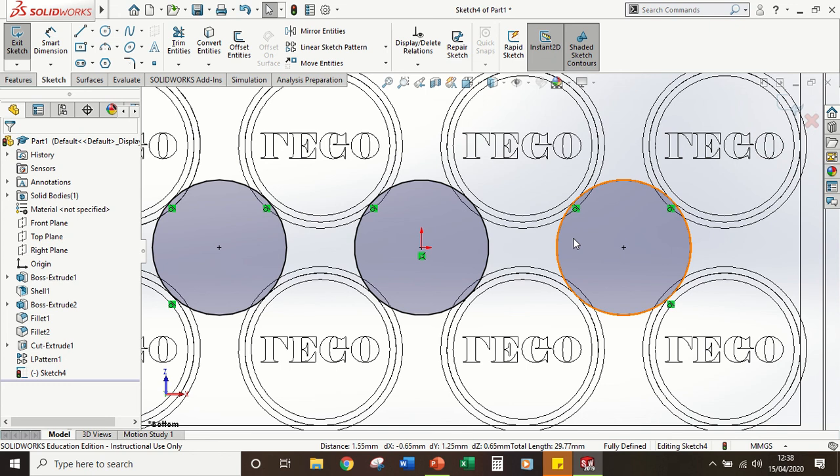So just to go over why it's important to make the circles turn black. When they're blue, it means they're underdefined. That means that they can be dragged to a different position, or the size of them can be changed. When they're turned black, that means they're fully defined. That means they can't be moved. They know exactly where on the screen they're meant to be. That's what you want going forward.